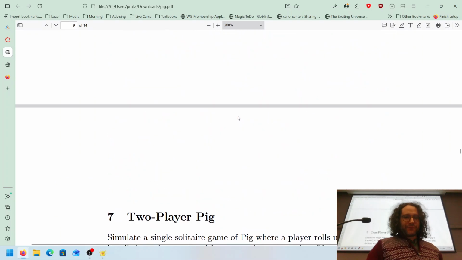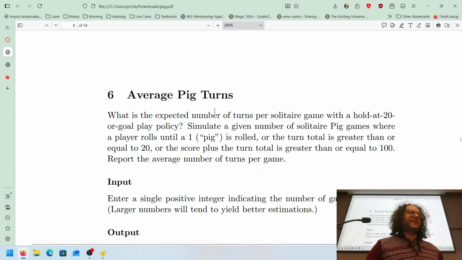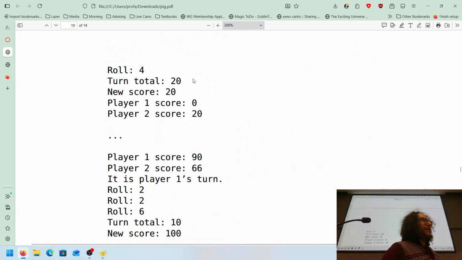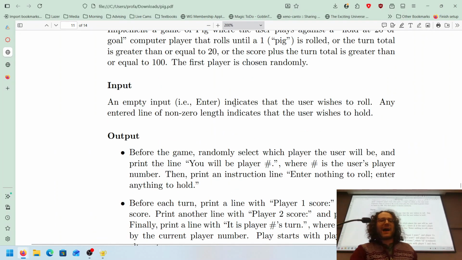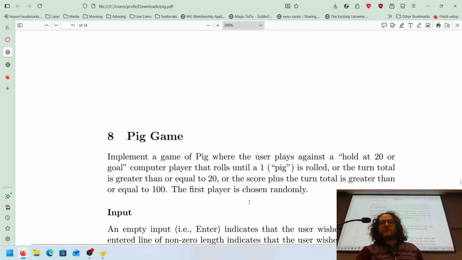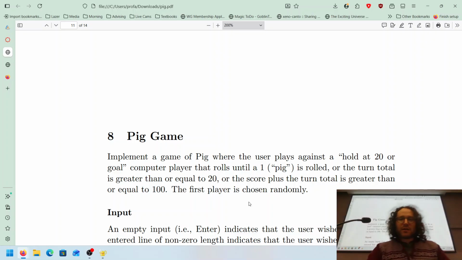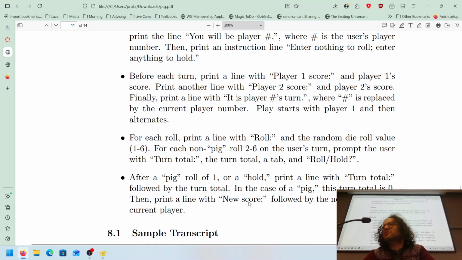Now if you notice, we've done the solitaire version, which is the computer playing by itself. We've done humans playing by themselves. So part 8 is where you combine that. You have one human player versus the computer player. Part 8 is basically playing against the computer. The first player is chosen randomly, and you alternate between who's rolling.